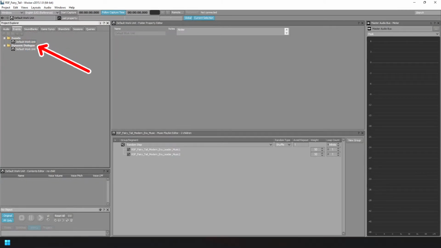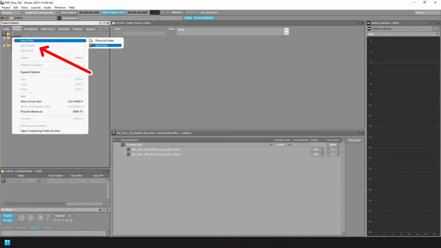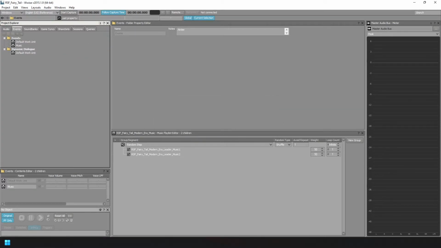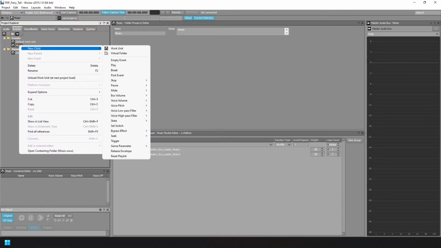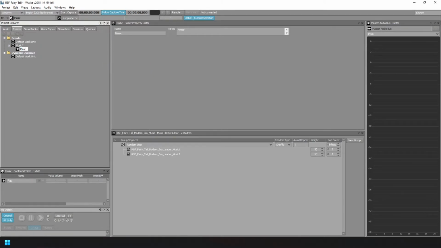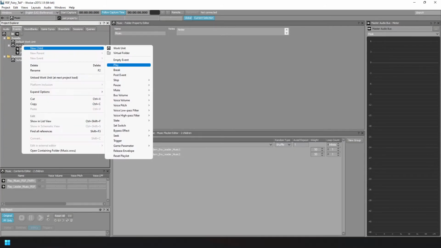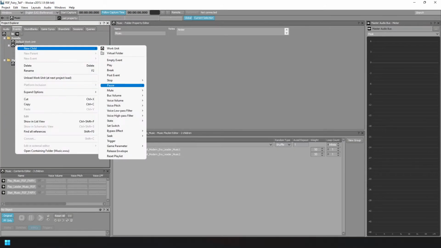Next we go to the Events tab. Under the Events folder, create a new work unit and name it Music. Under it you will create 3 play events, 1 pause event, 1 resume event and 2 stop events. Name them exactly the same as they are shown in the video, only changing the civilization name to your own.